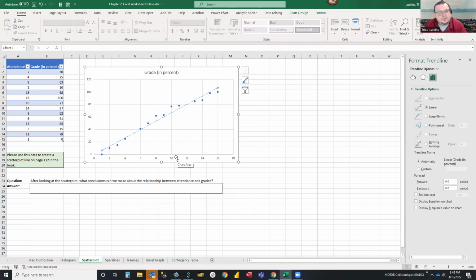A lot of data analytics is just, you have two data sets, in this case attendance and grades, and you just want to see what the relationship is between the two. That's like 90% of data analysis.